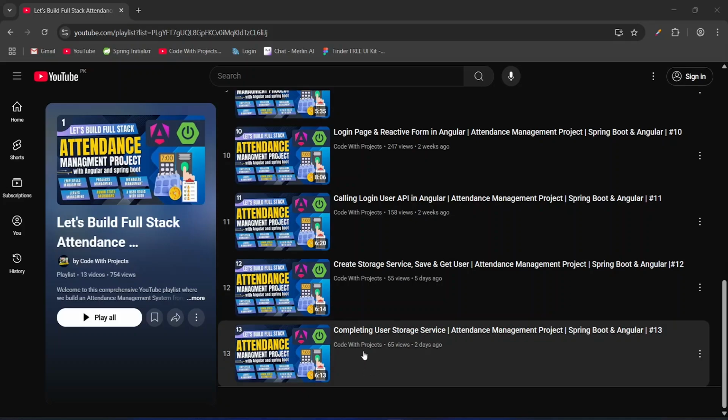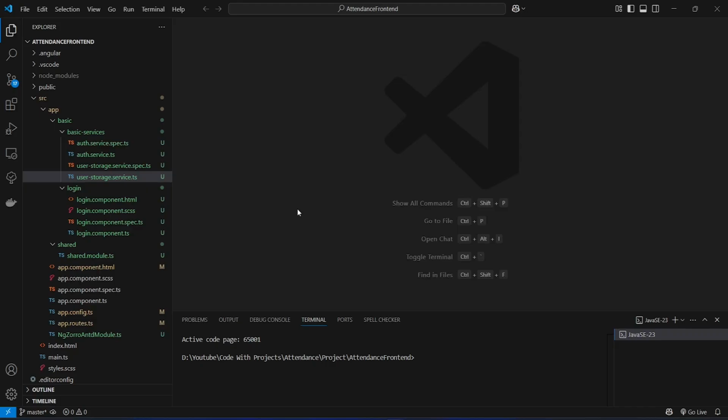In the previous video, we completed user storage service in our Angular application, and in today's video, we will create 4 sidebars, one for non-logged in users, one for admin, one for manager, and one for employee. So let's get started. In our Angular application, we need to create these sidebars in the app component.